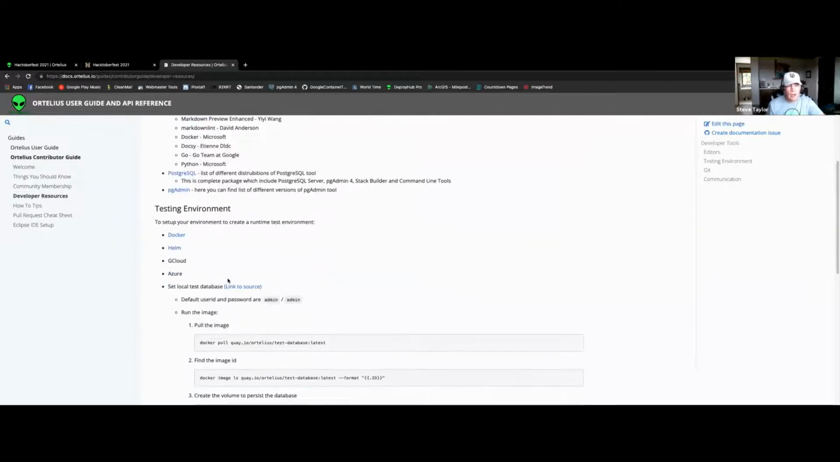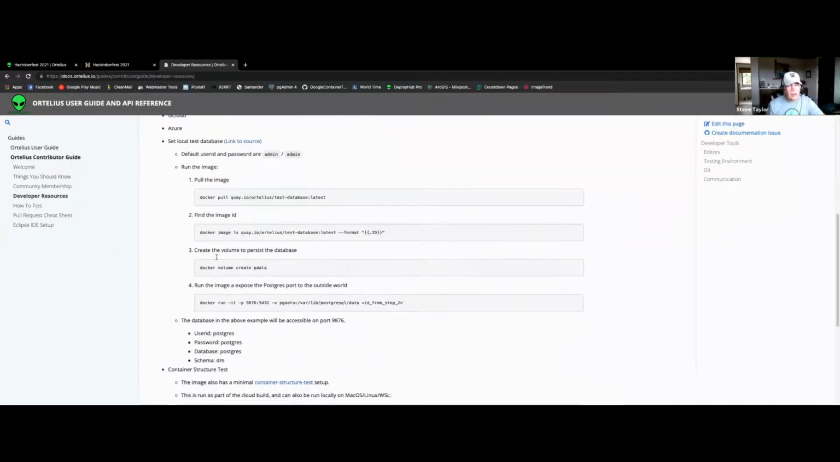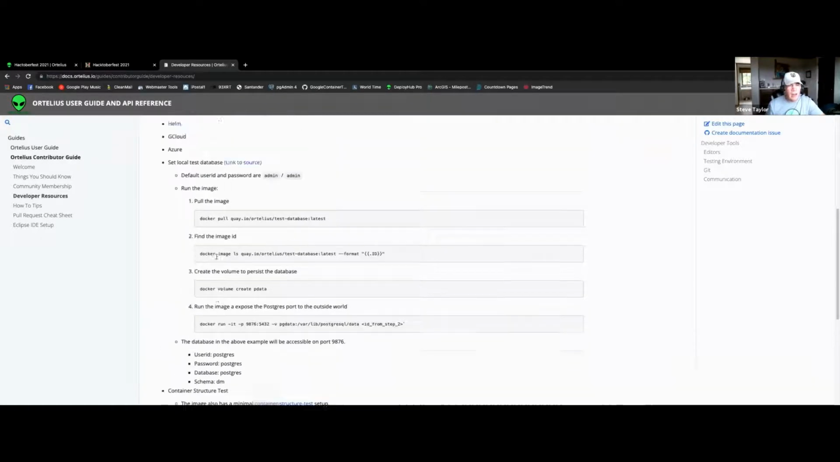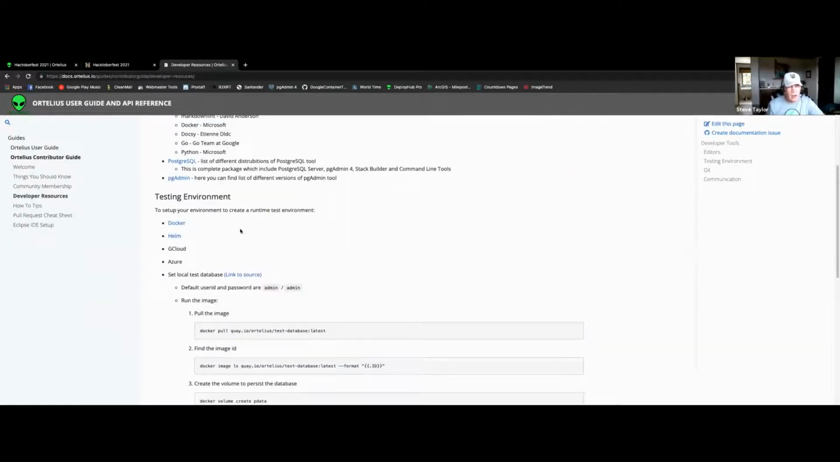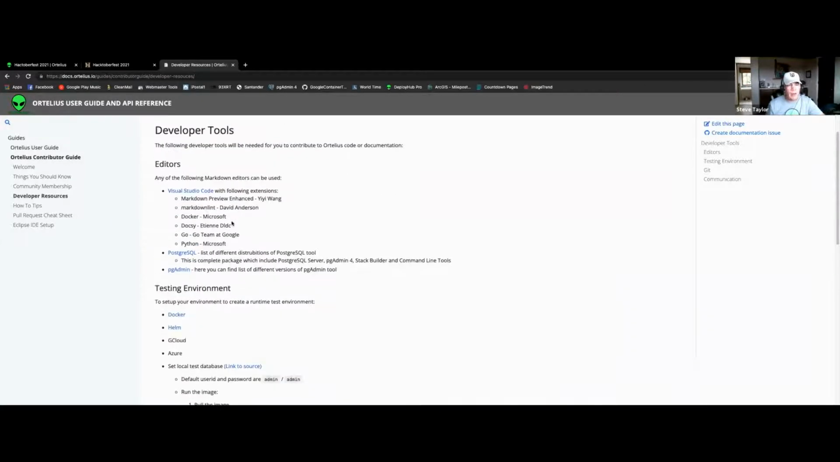Also, we have a documentation issue out there that talks about how to set up your development and testing environment. Currently, it looks like Kind is going to be the way that we recommend people set up a local Kubernetes environment to run Ortelius in.